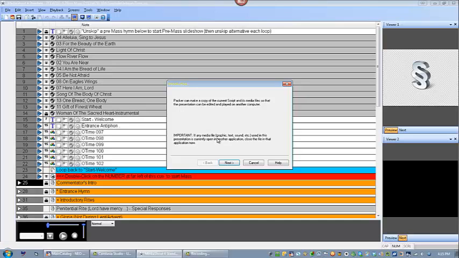Important, if any media files such as graphics, text, sound, etc. are used in your presentation, and those files happen to be open in another application, you must close that file first. Well, we don't have any of those. We do have script files and graphic files and sound files, but they're not being used by other applications at the moment, so everything's fine.